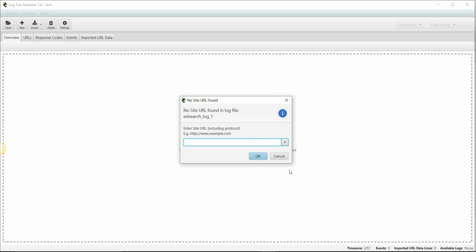And then most of us will see this little box here. This is because Screaming Frog Log Analyzer hasn't found the host name of our website in the log files, so I have to put it in for it. If you have both HTTP and HTTPS, then pick whichever one is the main one for your site. And for me, most of the time, I'm HTTP.